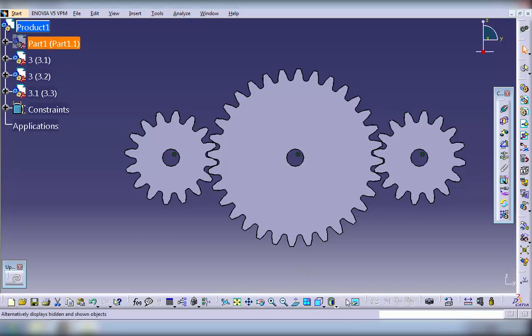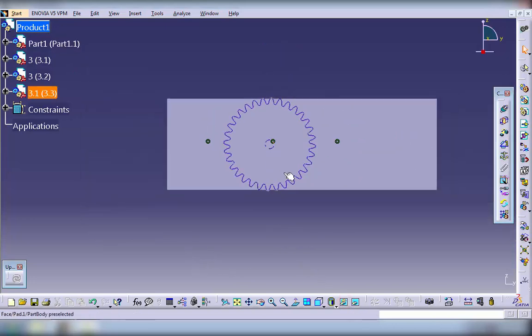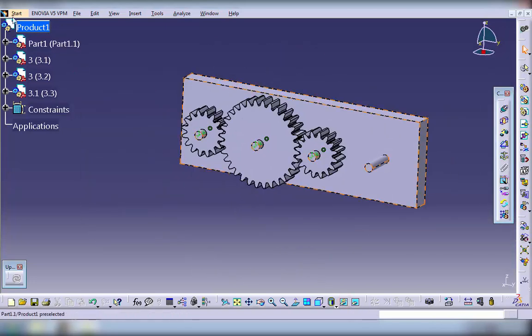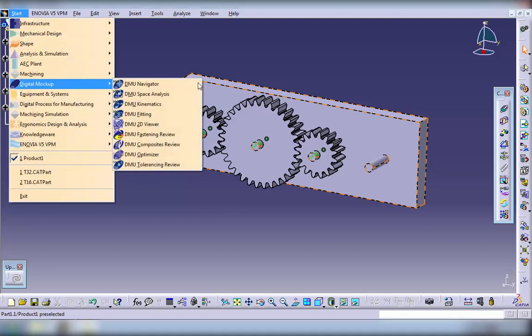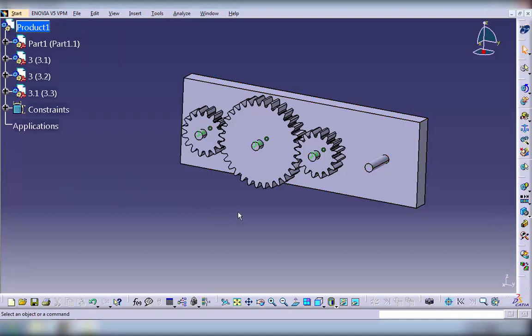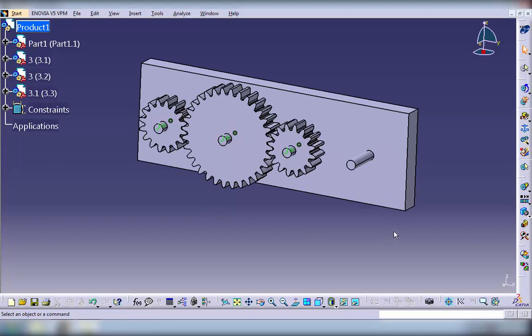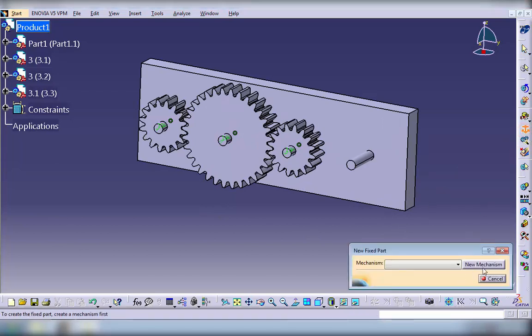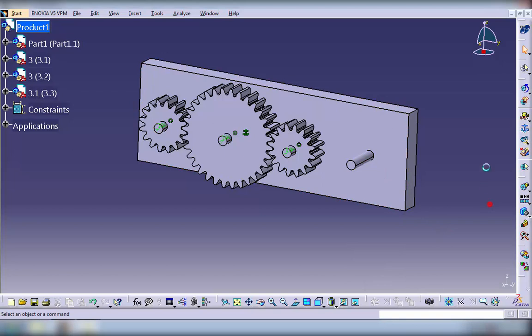Click OK, zoom out. Now that we can't see any interference on either side of the gear, it's time to switch to DMU Kinematics. So start DMU Kinematics. First we are going to create a mechanism. For that, just click fixed part, new mechanism, change this name to gears and select the fixed part, that is the bridge.